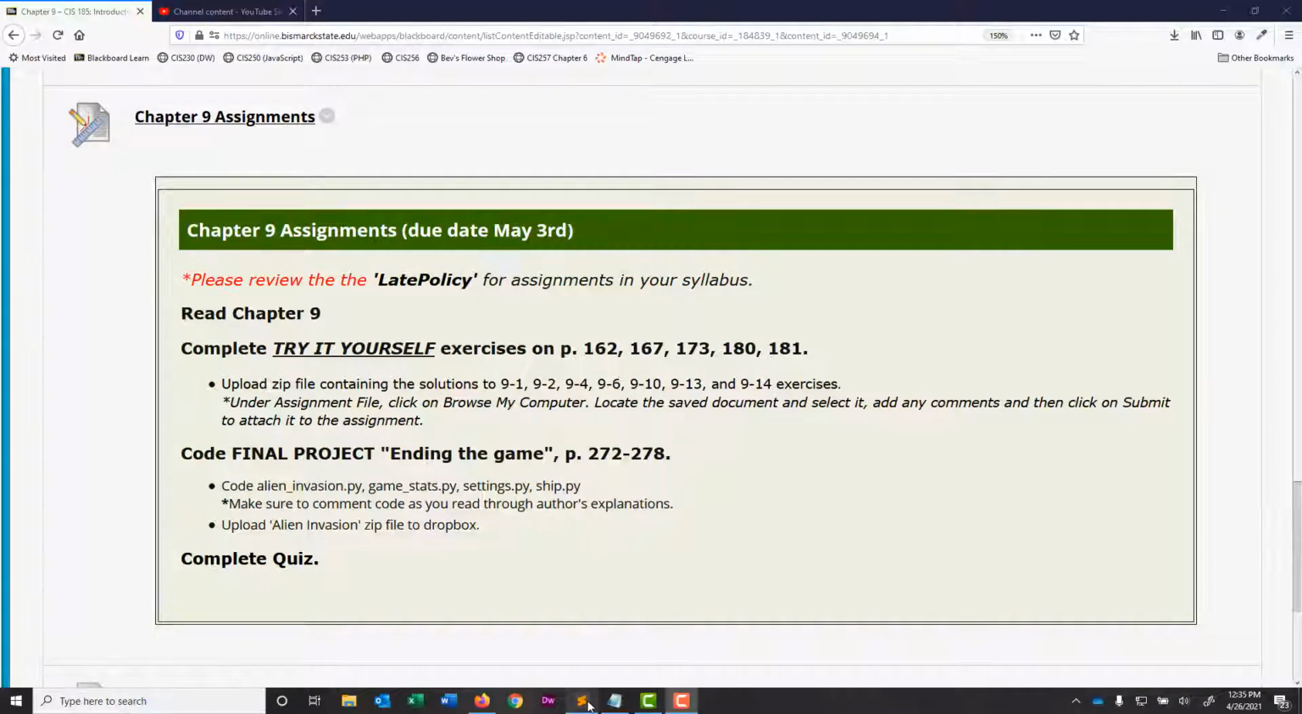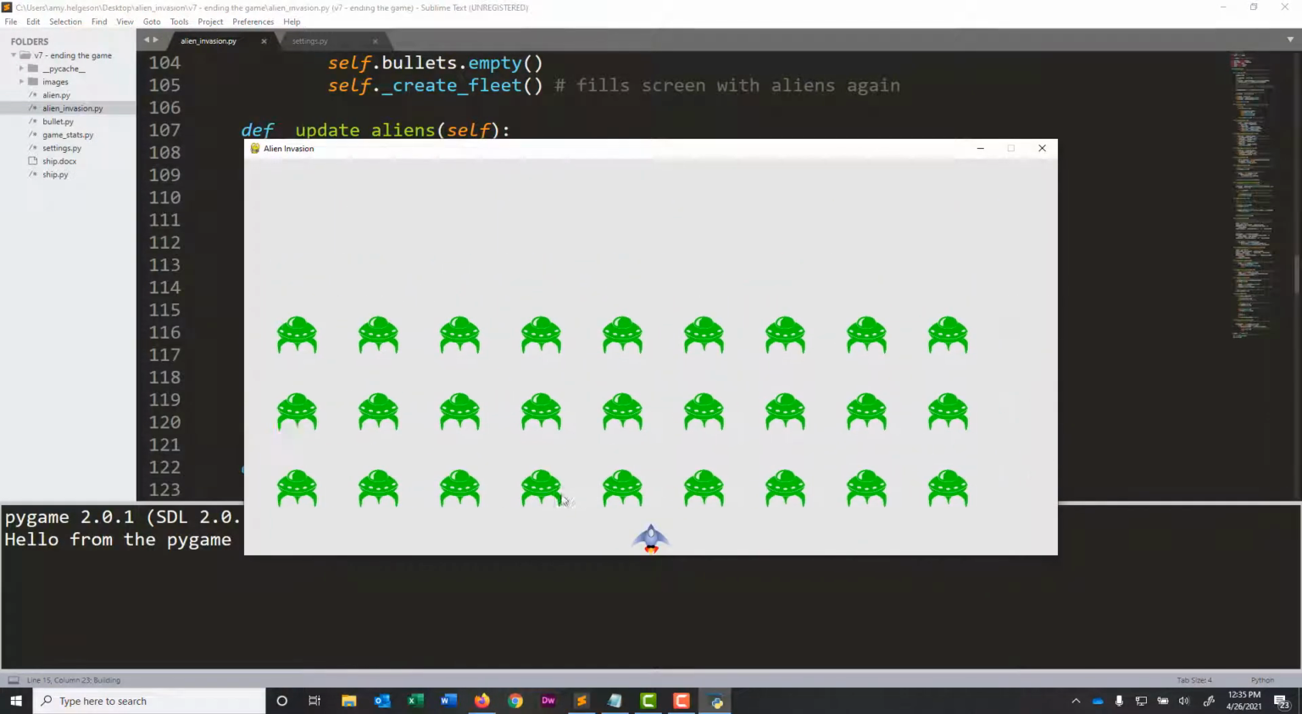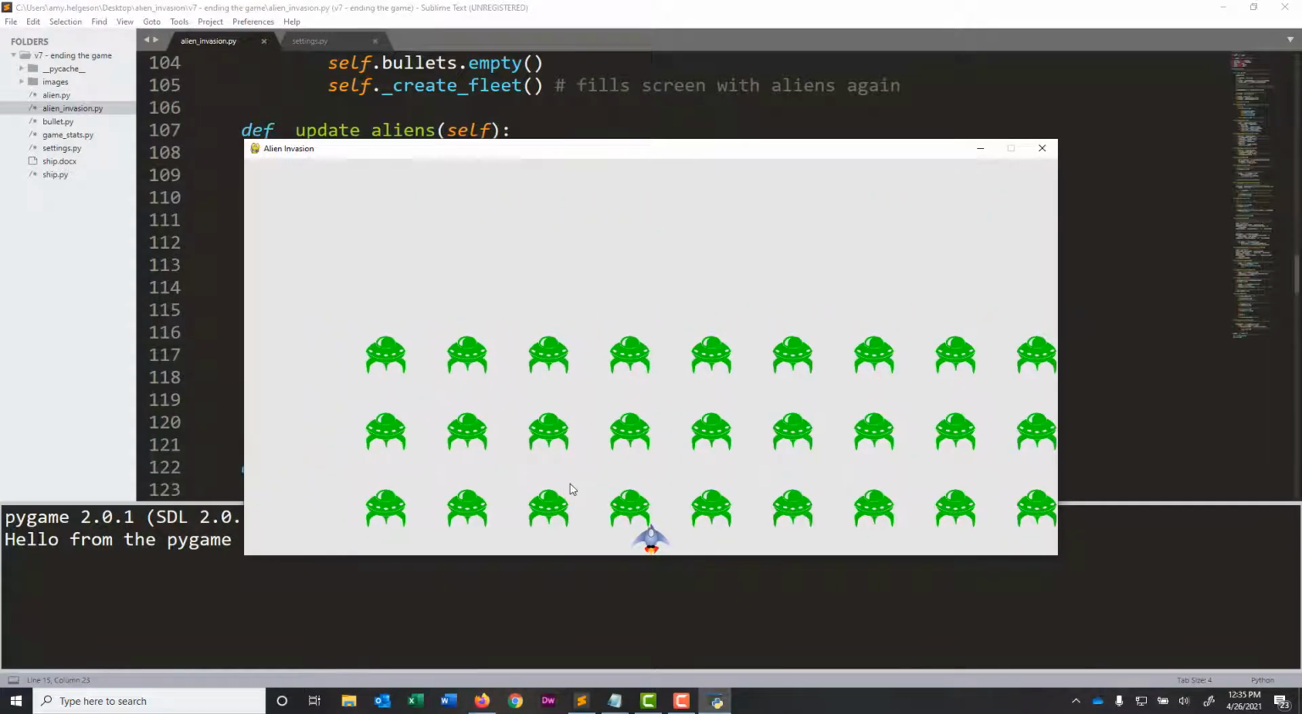So I'm going to start just with the functionality of this section. This is version 7, and this is where we're going to end the game by the aliens colliding with the ship. So you can test it in multiple ways.